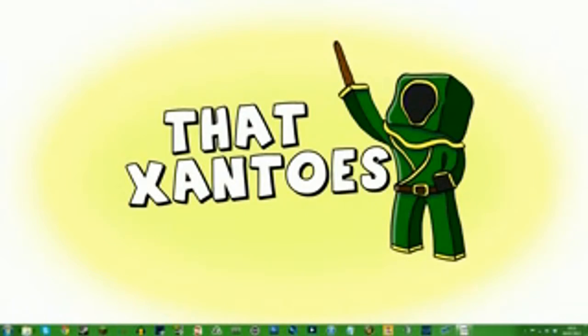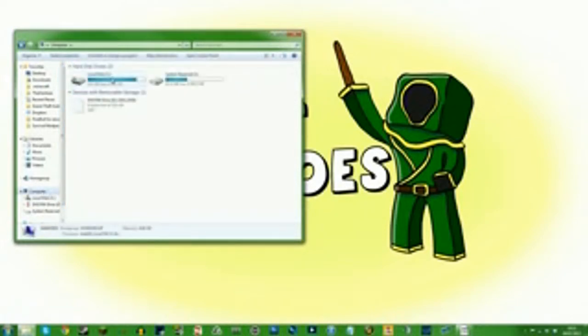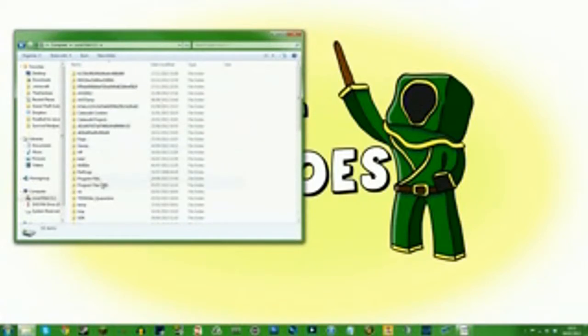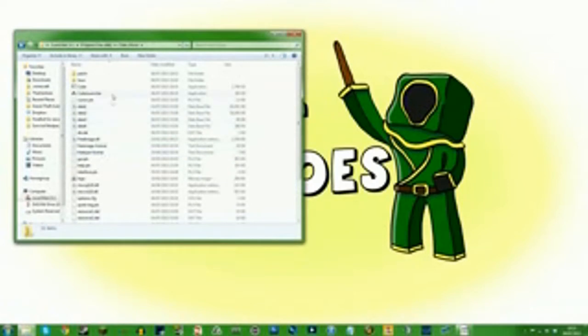So to start off, you just want to open up your documents, go to My Computer, local disk C, or wherever you have your Cubeweld saved. Basically, you just want to find the directory for Cubeweld, provided you have it installed properly. For me, it's in my Program Files (x86), and just here, Cubeweld. So just open that up.